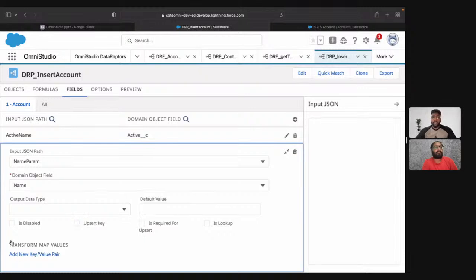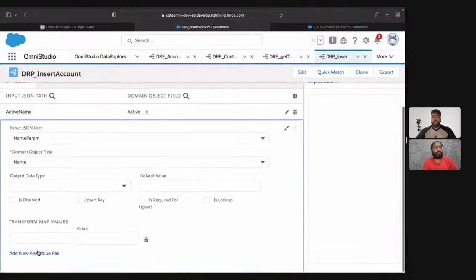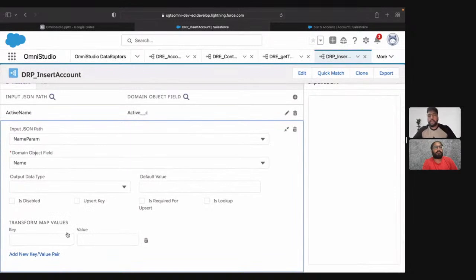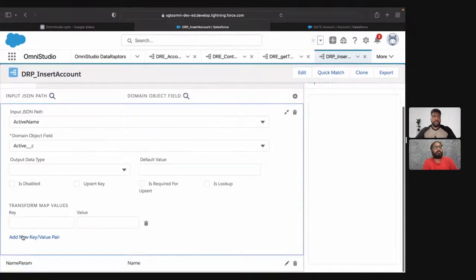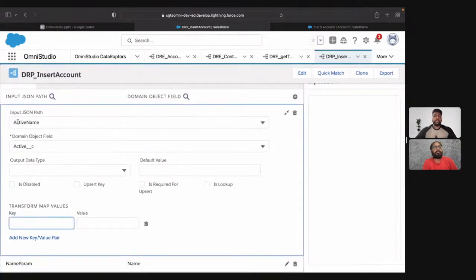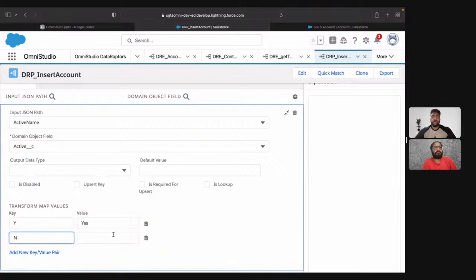Now, transform map values is the same as data raptor extract. Like if I'm receiving, let's say, as an input for active name a Y, then I want to insert yes. And if I'm receiving N, then I want to insert no.